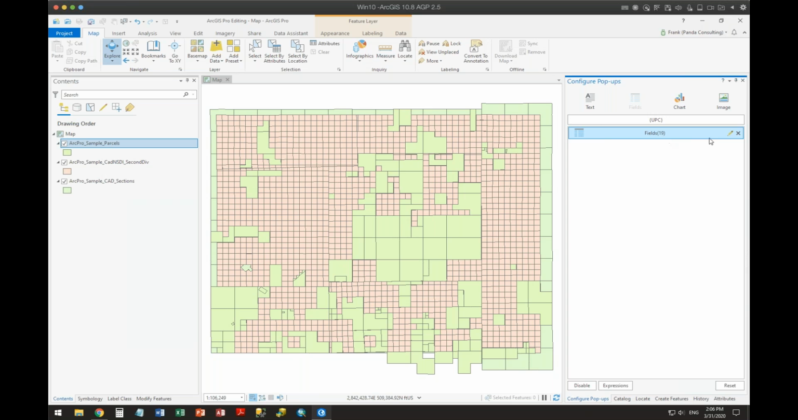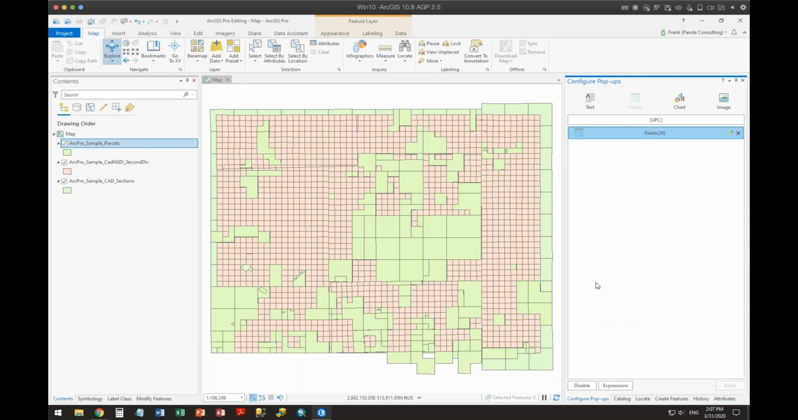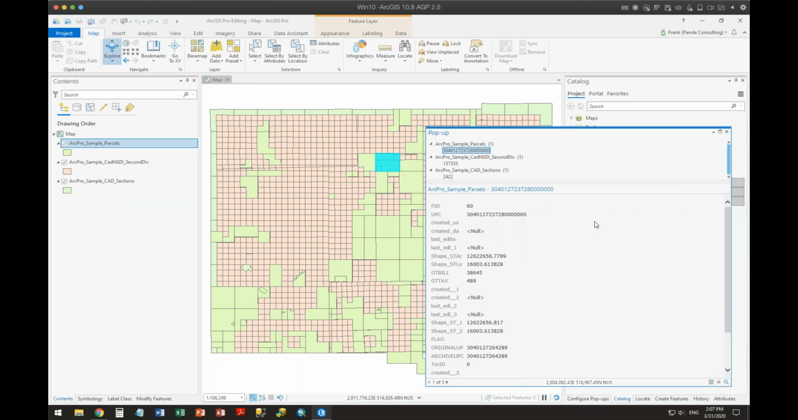And again, this shows you what it is. You can then click on this and show all the fields in here, and then configure it, and you can go back here. Again, there it is. All right.